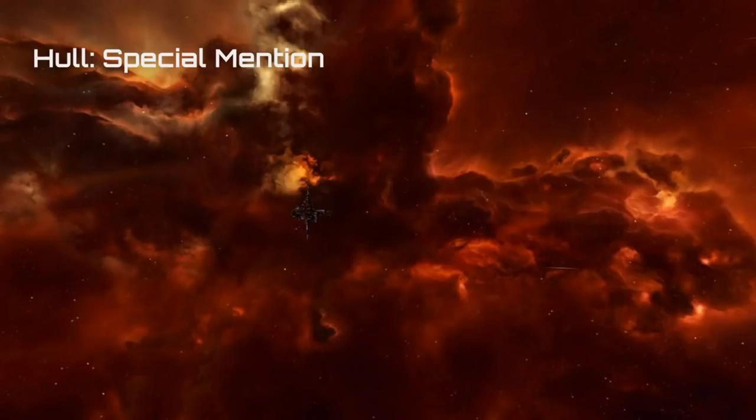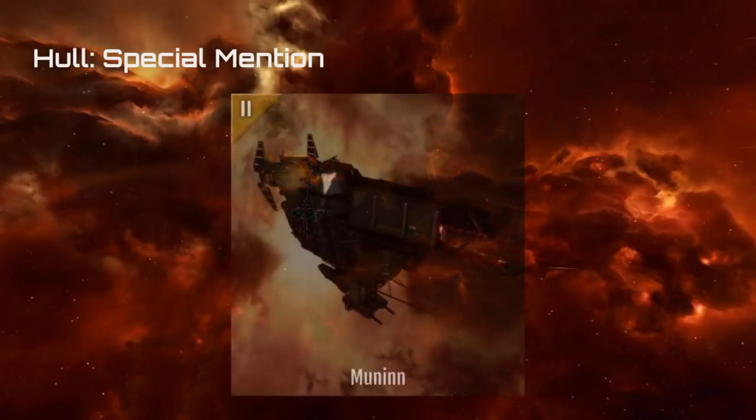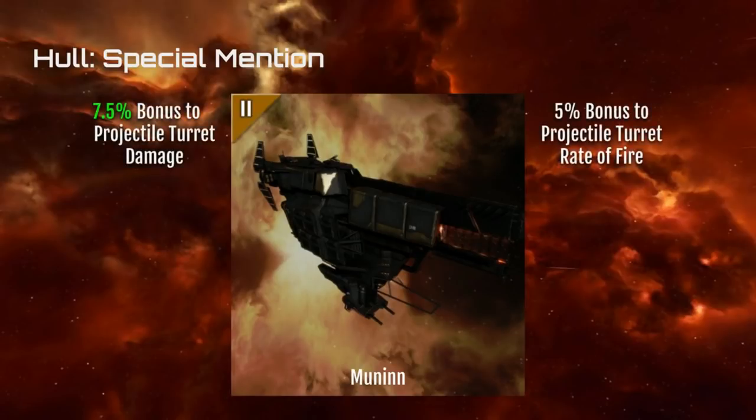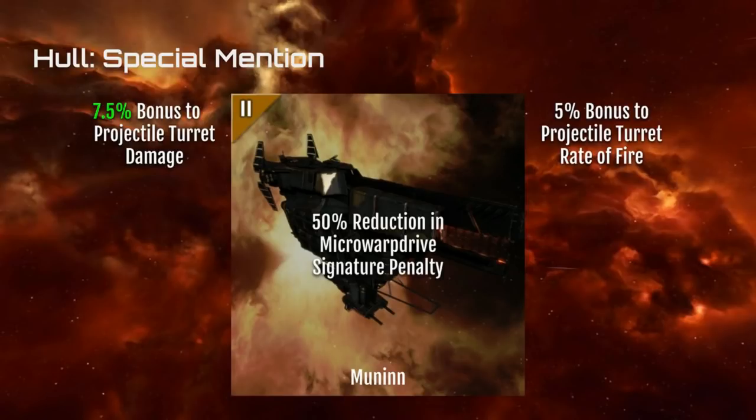Not quite as expensive, but way more utilitarian is its brother, the Muninn. The Muninn is the choice platform for projectile turrets of any kind, really. This thing can engage at nearly every range, although it performs best as a kiter. It gets the same bonuses to rate of fire and damage, but it gets an increased damage output over its brothers, 7.5% per level. So big boost to damage there. Same rate of fire bonus, 50% reduction in micro warp drive signature penalty. So this thing can keep up with a lot of the destroyer size, like the Talwar, very, very easily.